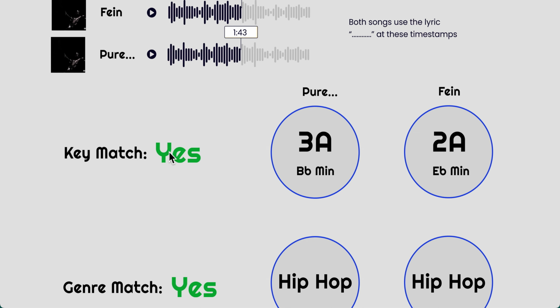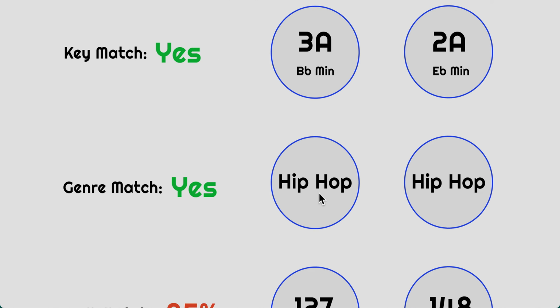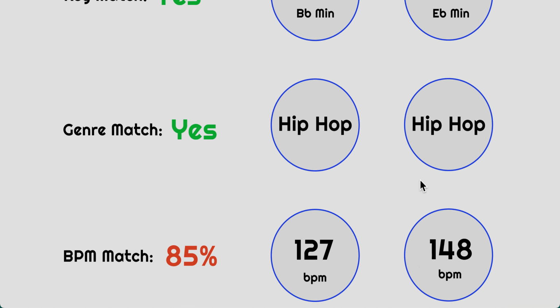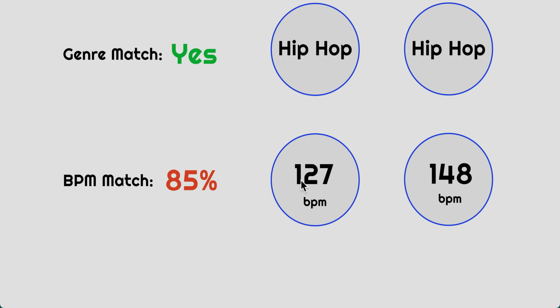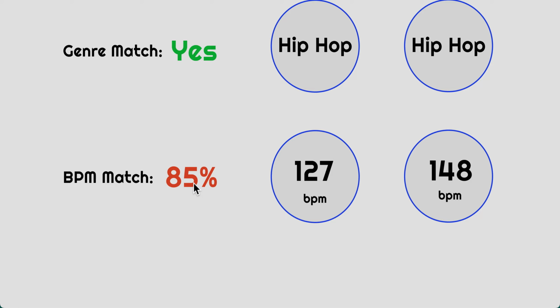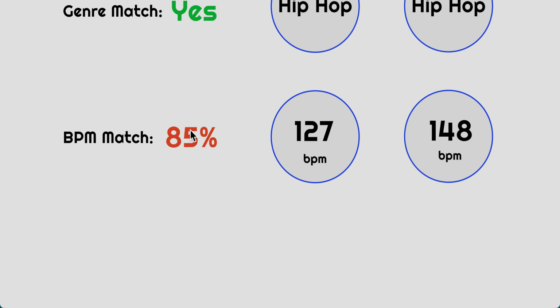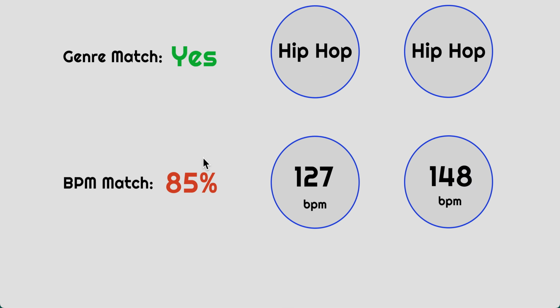Now let's look at the key. The key matches because both of these keys are compatible. They'll sound good together. These genres match because they're both hip-hop, and the BPM does not exactly match because one is about 20 beats per minute faster, but it still says 85%. And the color is going to be how well the song would integrate.